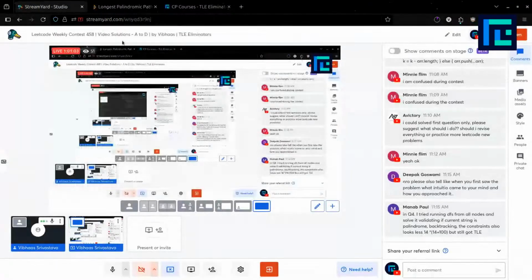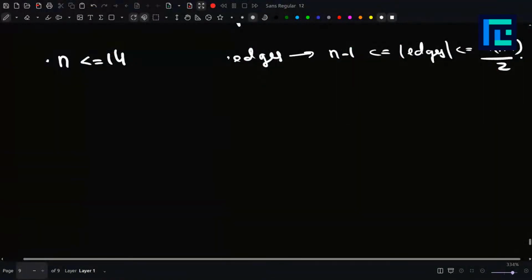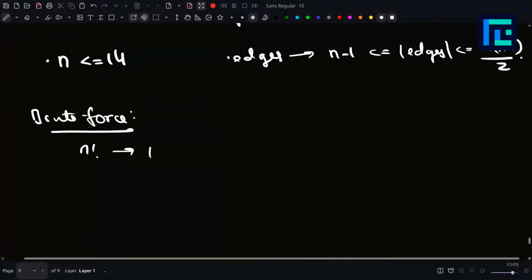So let me tell you what I first thought when I saw it. My idea was, what if we try all the possible combinations, either with next permutation? A path can be basically a series of nodes, right? So we can try all possible combinations using next permutation. That will be n factorial, right? So the brute force idea will be n factorial, and 14 factorial is roughly 10 to the power 10. So it will exceed the time limit. Okay.